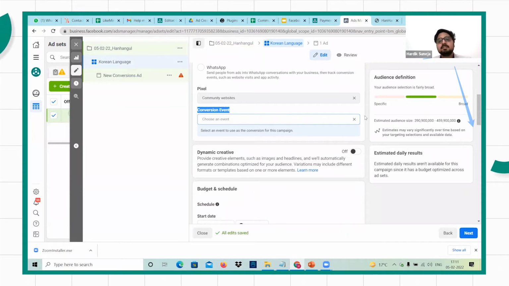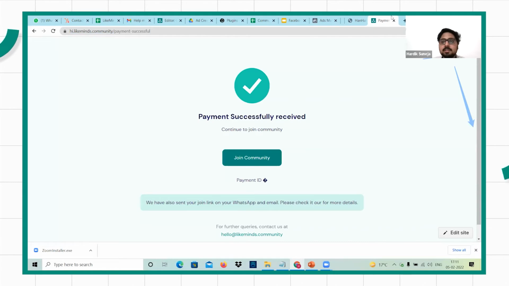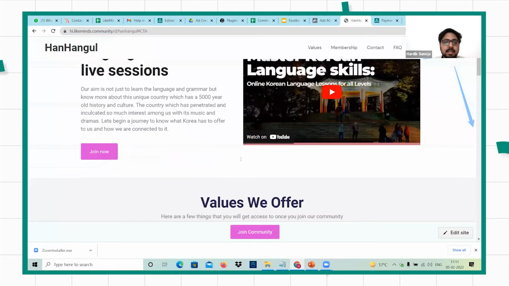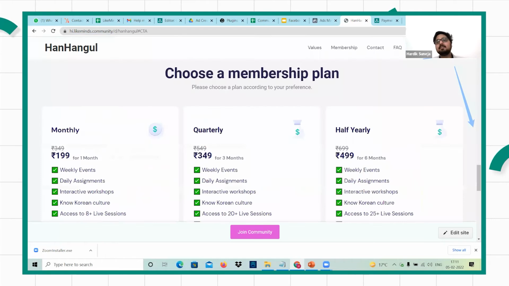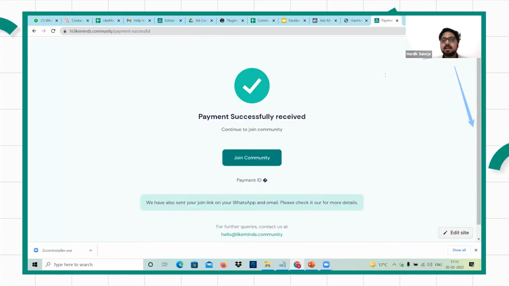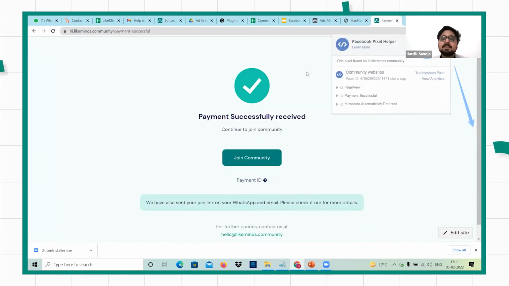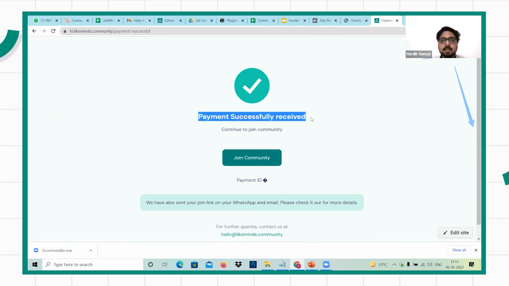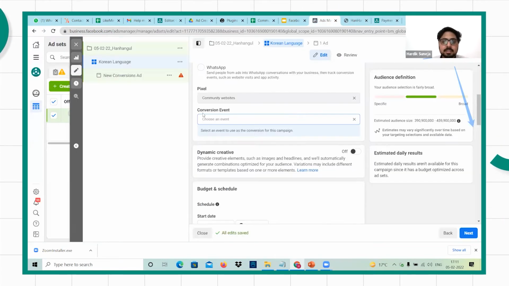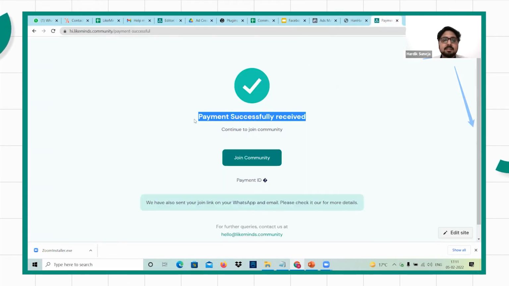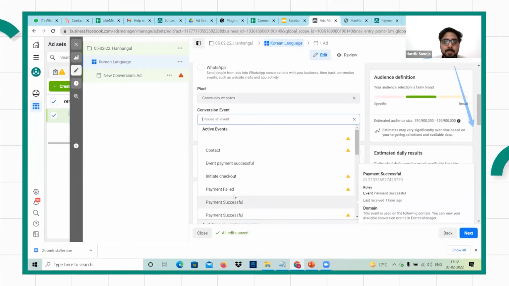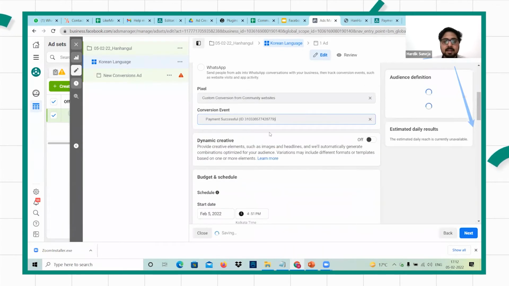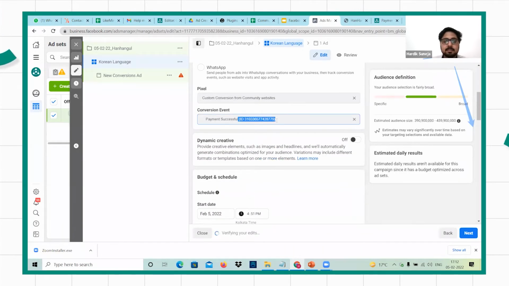Now what a conversion event is, like we discussed, is this page here, the payment successful page, where you come after enrolling in any of these plans. So we have a pixel installed here as well, right? This is one of the events that has been fired after making payment for a plan. So this will be counted as a conversion, right? When someone lands on this page, it means that he or she has made a payment. So you'll select the payment successful event here, and this is the ID of this particular conversion event.